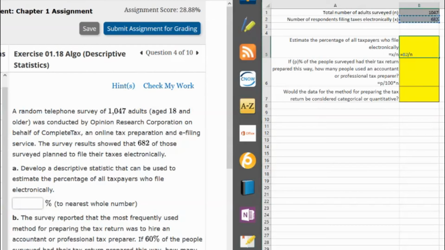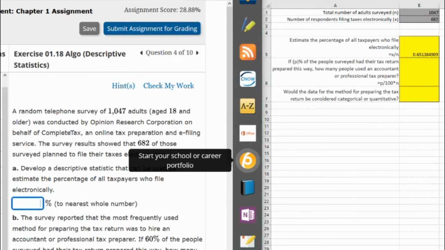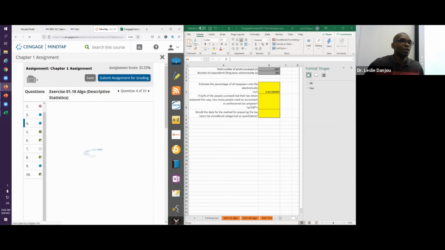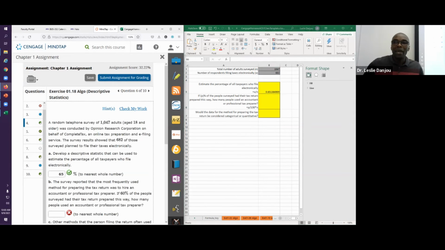Double click on N, your sample size. Click it. You will have your number. And then you multiply by 100, and that's how you get your percentage to the nearest whole number. So in my example, it will be 65. Check your work just in case, just to make sure. We good?